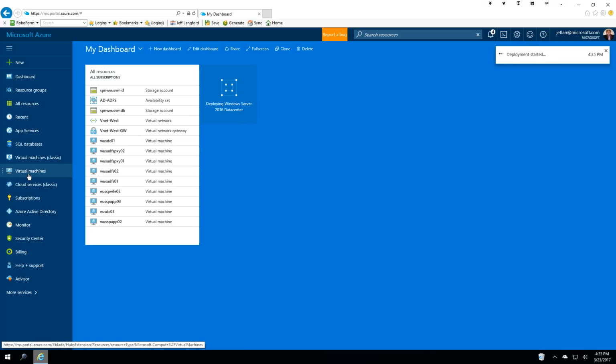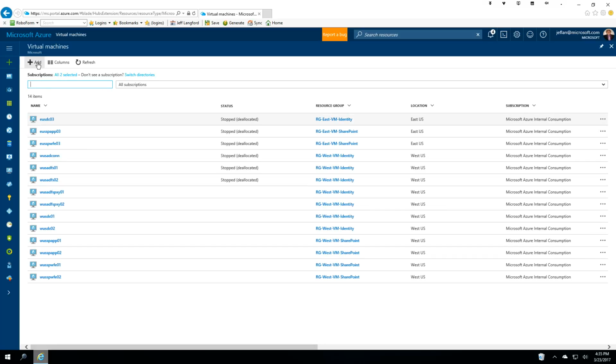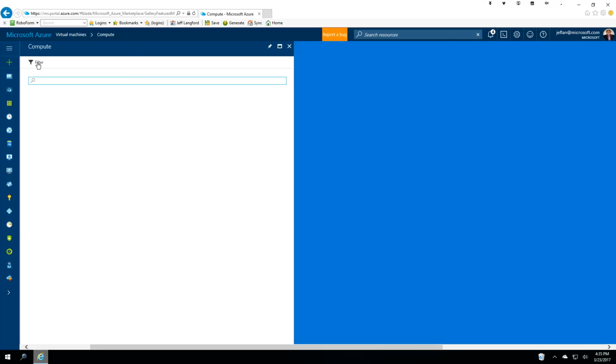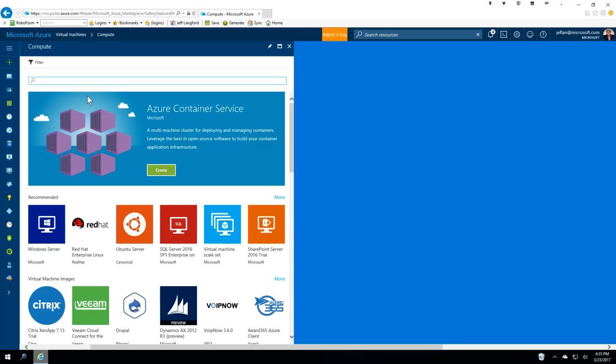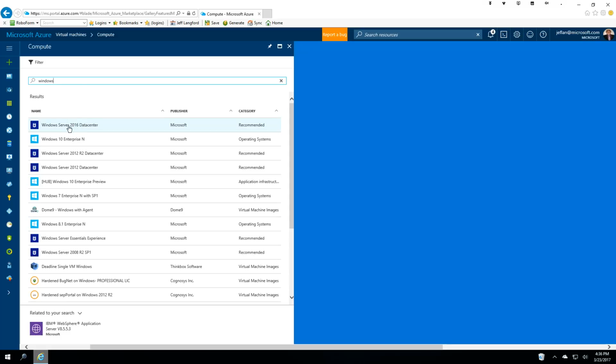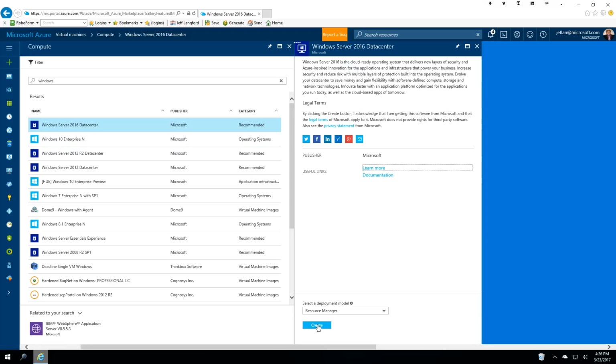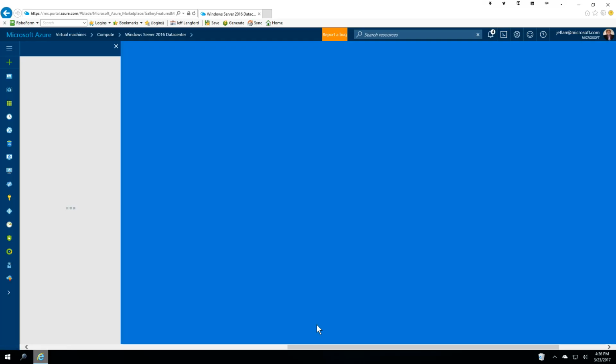While that one is building, let's add the second one in here, the second SQL Server. So we're going to go add. Same thing as before, type in Windows. Narrows the list down to just Windows Server. We want this top one here, Server 2016 Data Center. Click on Create.